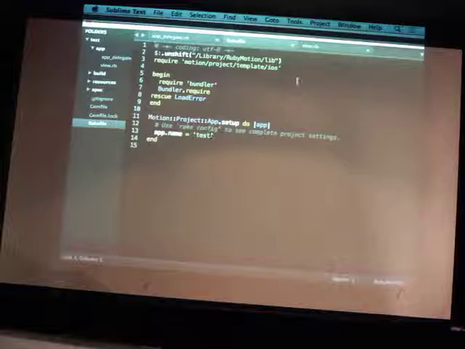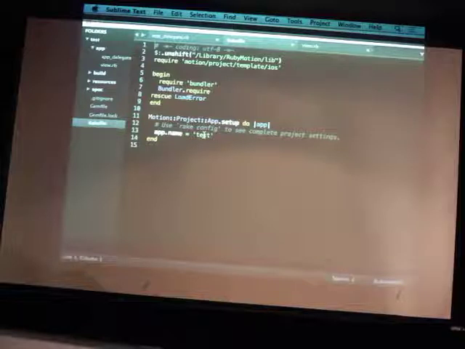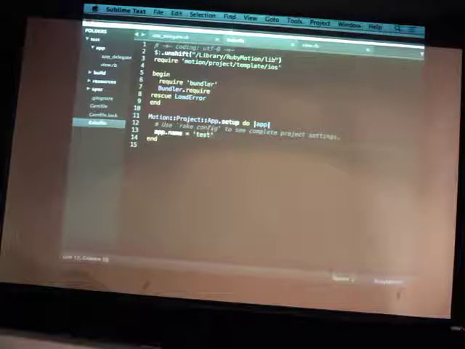So we'll start with the Rakefile. The Rakefile is kind of where you do a lot of your project configuration. So you have things like the app name, and you can put in your bundle identifier. For those that don't know, a bundle identifier is a reverse domain, so it'll be com.something.something, and it's how Apple identifies your app. So for each app you'll have an individual one.